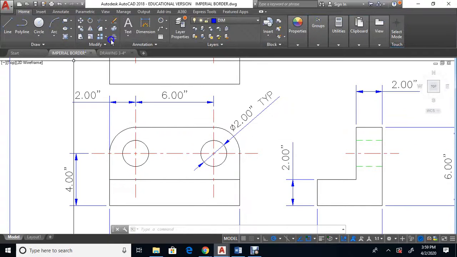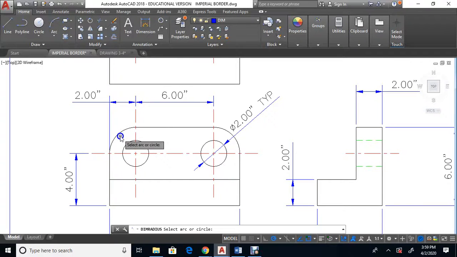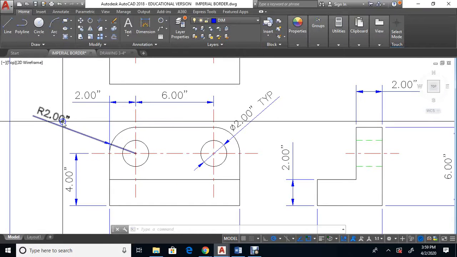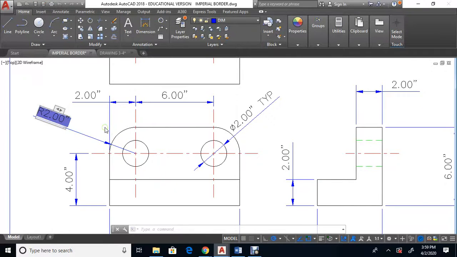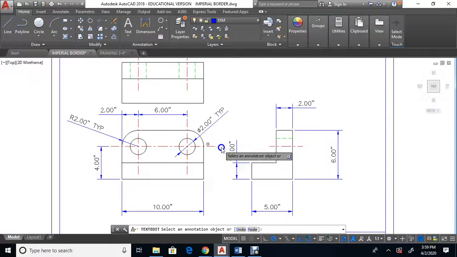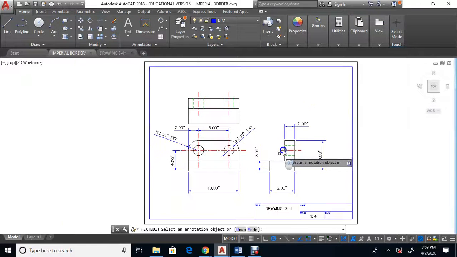We're going to add the radiuses here. So again, we'll add the arcs or the radiuses. So we'll switch over to radius. Maybe we'll pick this one here, bring it out over here. And again, it's the same. So we're going to double click and add the word typical at the end. Okay, so now we've dimensioned it fully. There's no chamfers, and this drawing is now complete and ready to be printed.